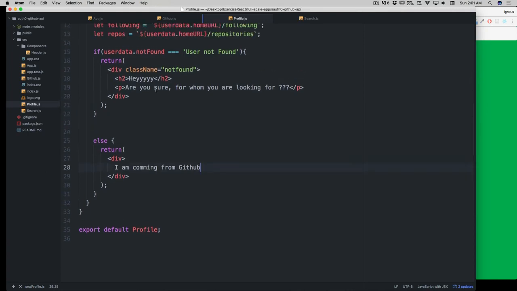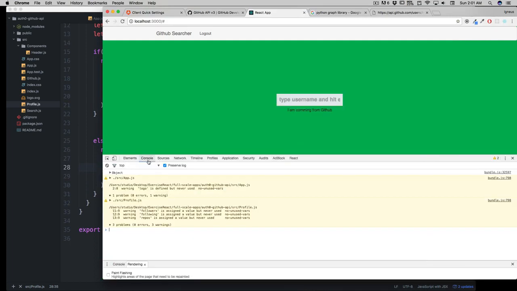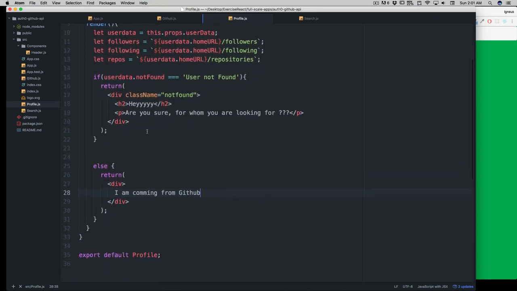So this is my if case, and this should be working somehow, and it's throwing us an error. Let's just inspect that console, and following is assigned. Okay, this is good, and this should be giving us something. Okay, still not giving us anything. Let's just render the else case as well, and we'll figure out the if case later on maybe.